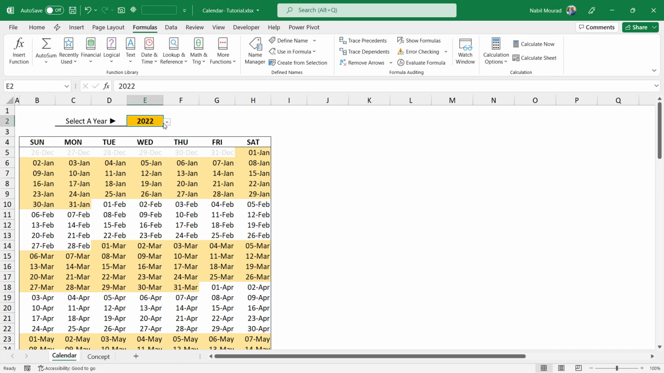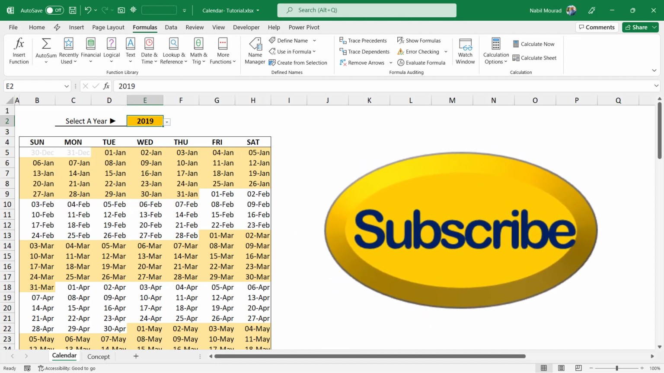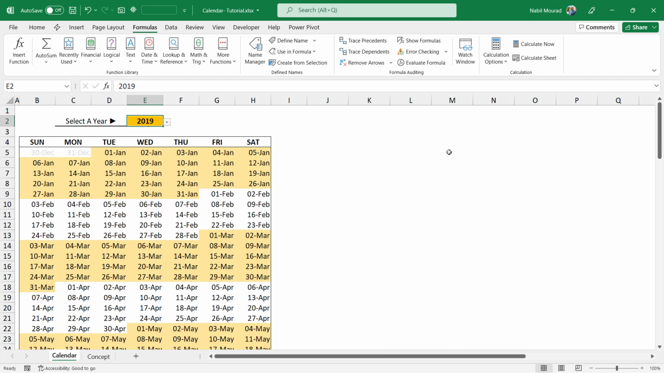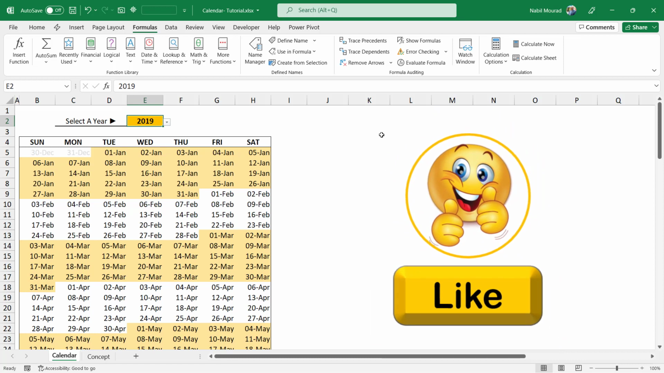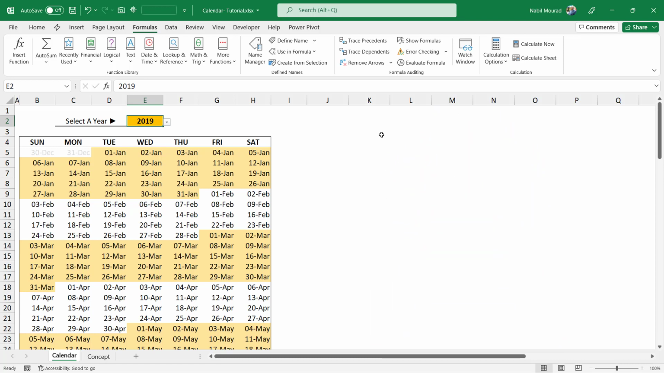If I change the year and I select a different year, let's go to 2019, everything is dynamic and everything updates. I have multiple conditional formatting rules stored in this range. I'm going to write these rules for you in the description below the video. And now you can enjoy this single function with one single argument and create any full year calendar in your workbook.